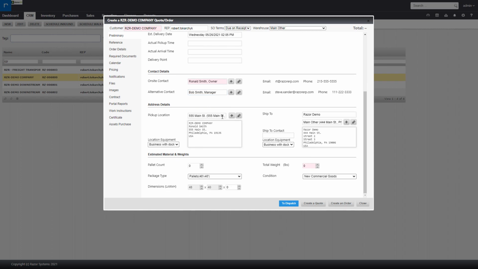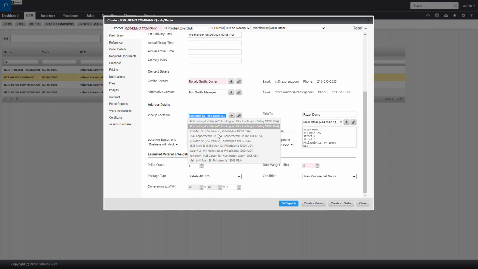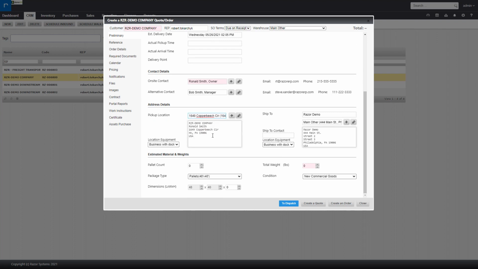Under addresses, potentially the company has many locations. If that's the case, you'd have the ability to select a specific location. The ship to is going to be you guys, which would be the ITAD or the recycler receiving the material for this warehouse. And then below we have item counts. So if you knew you're going to pick up 8 pallets and expecting 8,000 pounds of material, you could indicate that, and that'll show up on the dashboards.